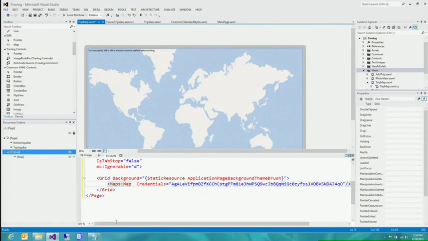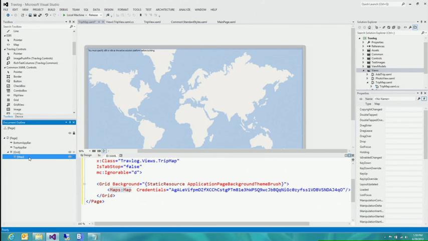I want to do a couple other things before I hit F5. The first thing I want to do is give the map a name, because I'm going to programmatically access the map from code behind at a later point of time. So the way to give a name, like we saw before, is to just use the property inspector and call it photo map. So that's the name.